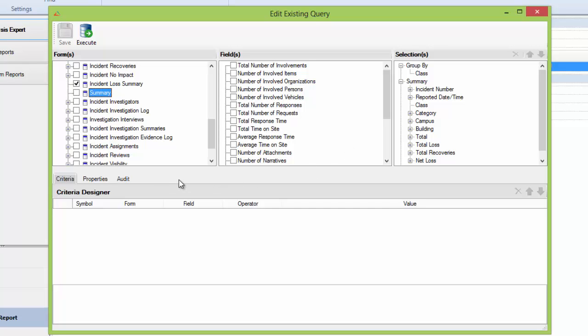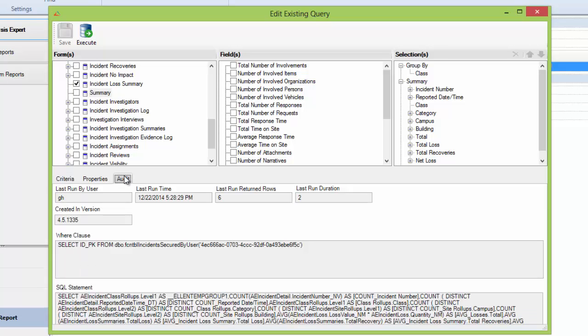Last thing that we're going to take a look at in this particular session is the Audit tab. The Audit tab will show you, amongst other details, who last ran a query, when they ran it, how many rows were returned in the results, the duration, as well as what version this was created in. This tab is primarily used by IT and tech support team members for the analysis and troubleshooting of issues, should any arise.